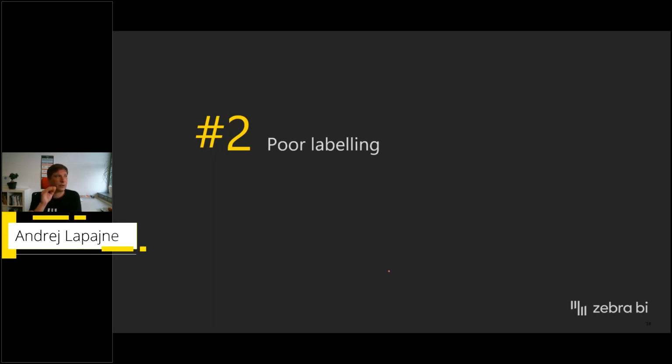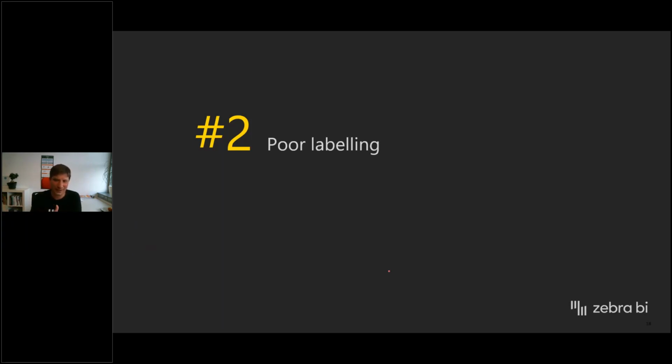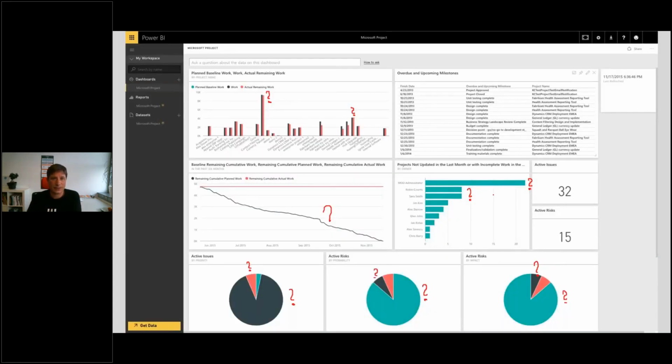It's really hard to get the right amount of labels in your dashboards, right? Because you can overdo it, or you can fail at presenting the numbers. This one, you see, has practically no labels. So I don't have a label here, here. The pie charts are completely without labels. There's not even a legend.